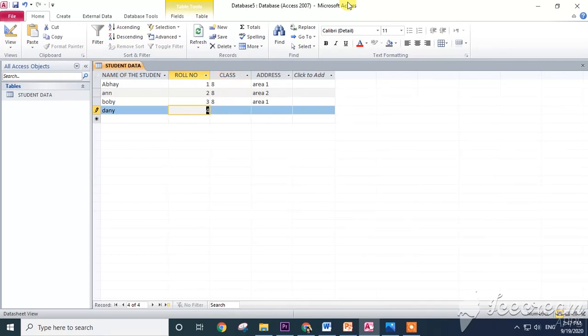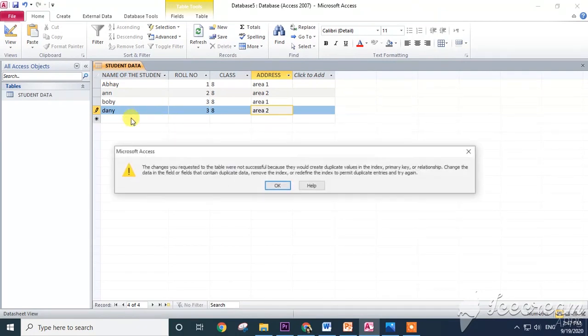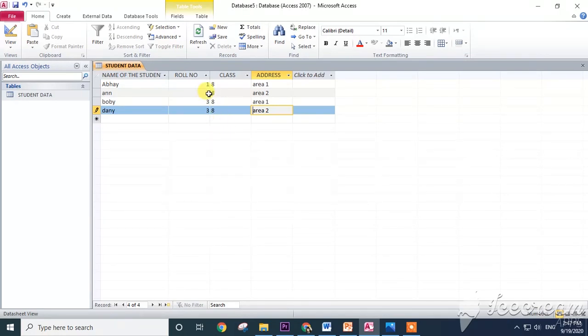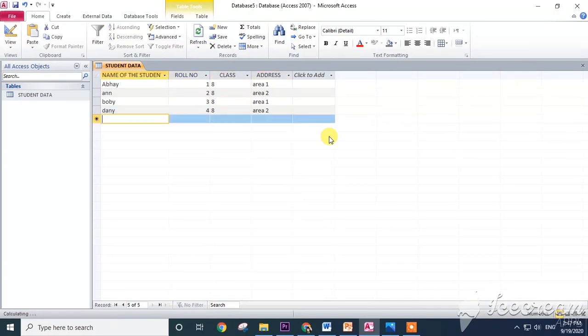Now look here, what will the primary key do? I am entering here 3 only, let it be class 8, and area it will be 2. Now I am going to the next field. The changes you requested in the table were not successful because they would create duplicate values in the index where the primary key is. That means here we have kept roll number as primary key, so it is not accepting. Now if I enter 4 and press enter, see, it is moving. That is the use of primary key.